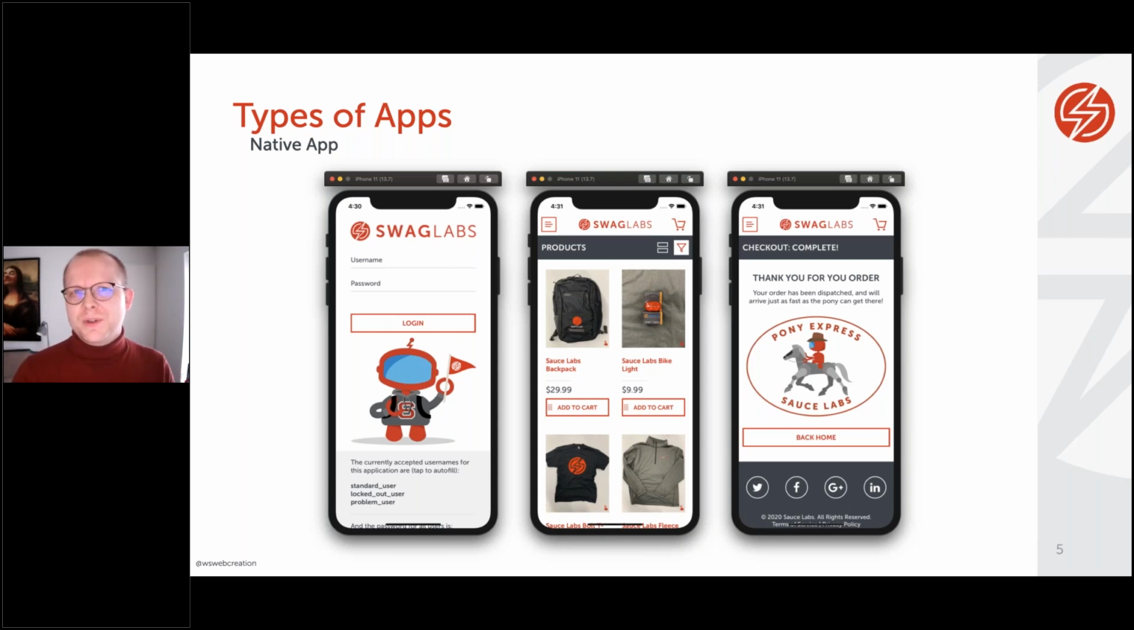And the advantage of all these applications is you have a very good interaction between your application and the functionality you would have on your phone. This is just a simple example, our demo Swag Labs app, but you could also take, for example, the Settings app of Android or of iOS. Those are all native applications.